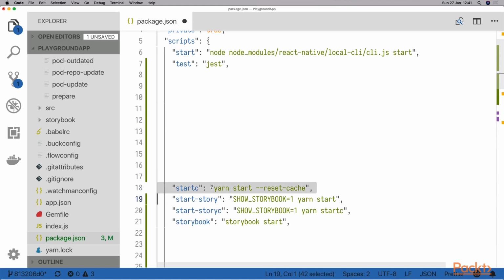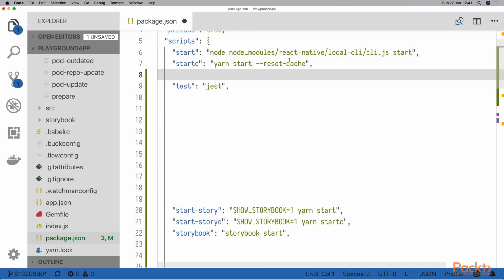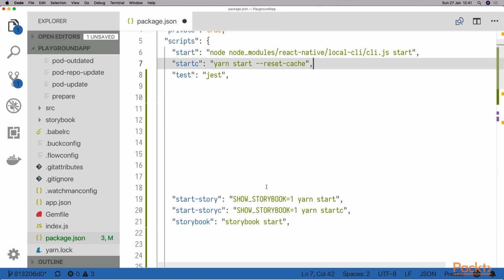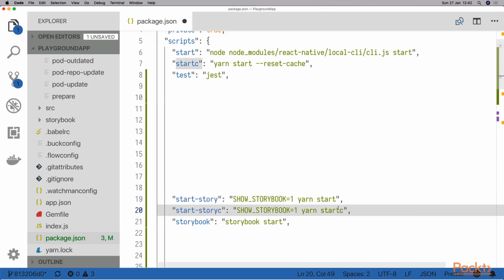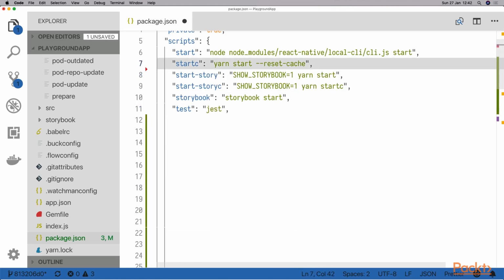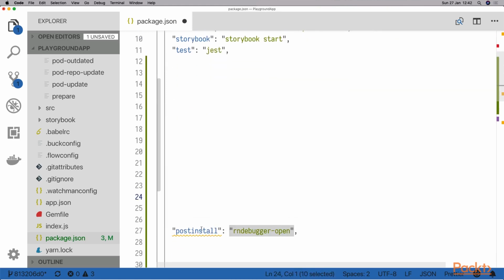startC is basically the same as start, but it will call it with reset cache. startStory was specifically for the storybook, and it was calling yarn start, but specifically with the environment variable of show storybook. And startStoryC was exactly the same as startC, but with the storybook. Finally, the storybook script is just starting the storybook web server so we can open it on our browser. In one of the other videos, we added postinstall so we can install React Native Debugger.